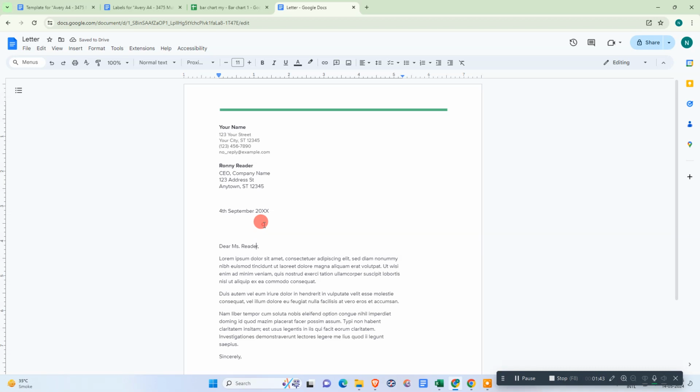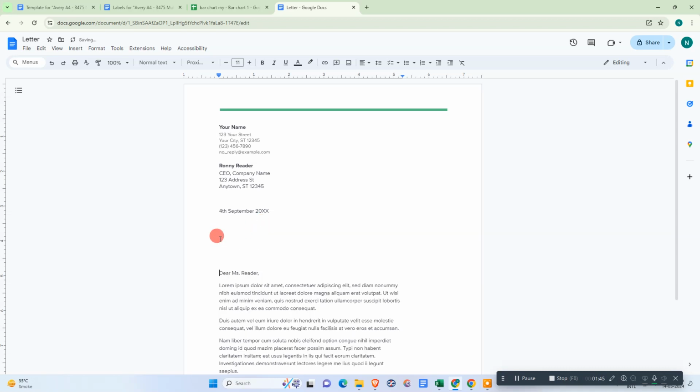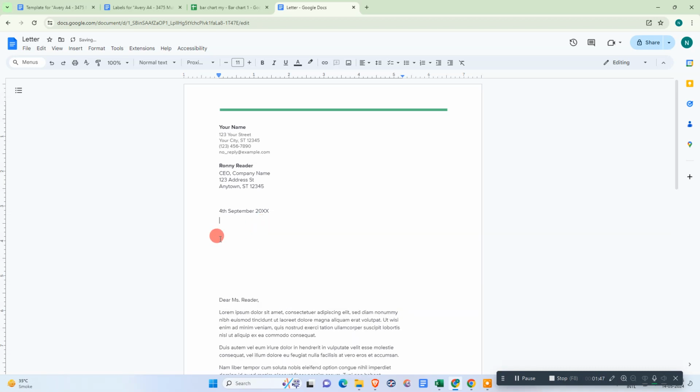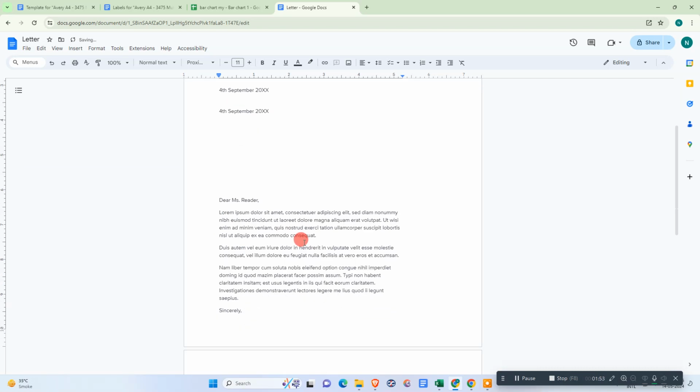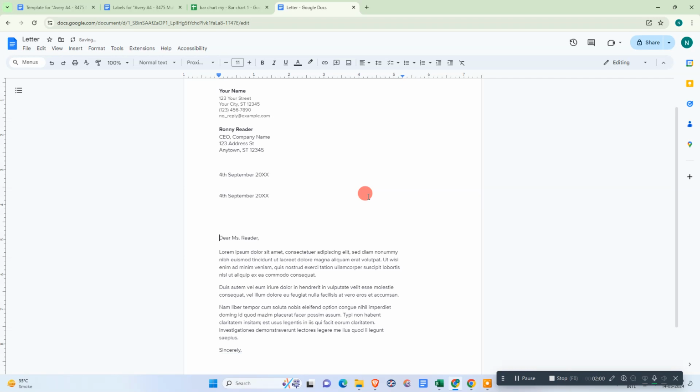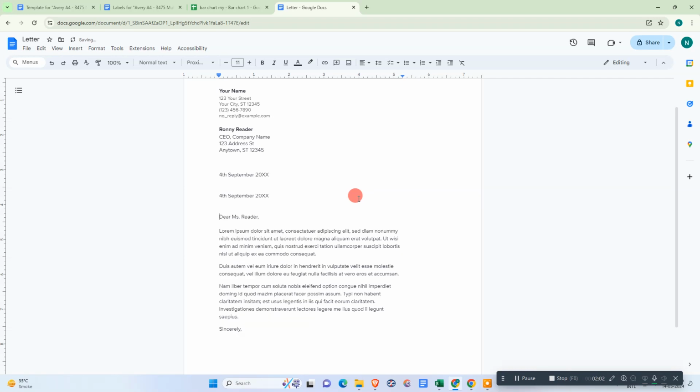Now just come to the place where you want to paste it, and just right click on it and paste it, or use Control and V. Okay, you can see. Same process for images. If you want to cut, copy and paste the image, it works the same way.